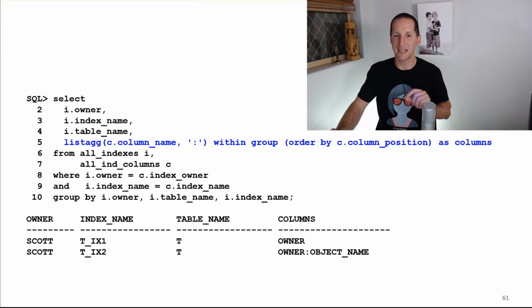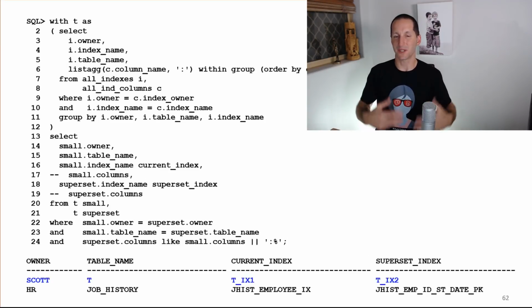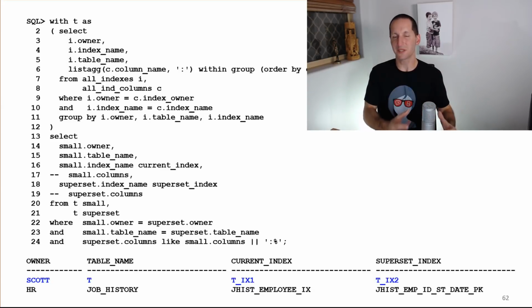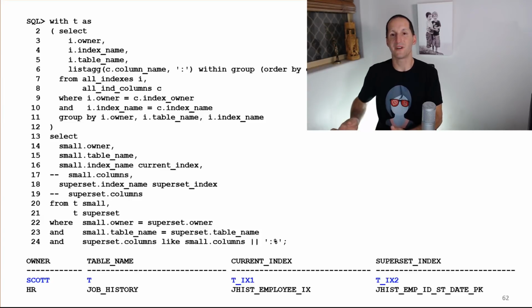How do I identify this? It's actually pretty easy to do as long as you're on 11 and above because we have the LISTAGG function. So what I can do with LISTAGG, you can see in the query there, is for each particular index, I can produce a concatenation of all the columns in the index. I can now effectively do a join of that result set to itself to see, and you can see there on line 24 is the superset columns for an index, the beginning of some other index. Is some other index totally contained in the leading columns of the superset index? And we can see there, I got the result, which simply said in my schema called Scott, index number one is actually supersetted by index number two.